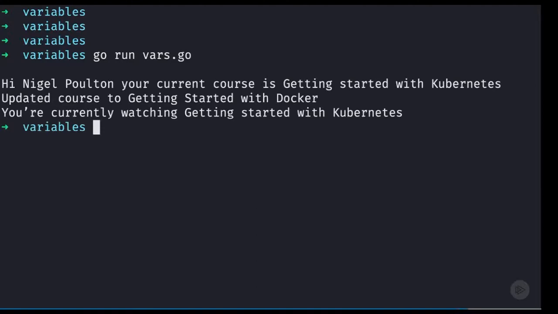Okay, so current course is getting started with Kubernetes. We're changing it to getting started with Docker, but then it's back to getting started with Kubernetes. But that's expected, right? The update course function made changes to a copy of the course variable, not the original. In fact, the original was unchanged, and we can see that here. Okay, fair enough. But what if we actually want to change the original or the actual variable? I tell you what, no sweat, we're going to do that next.